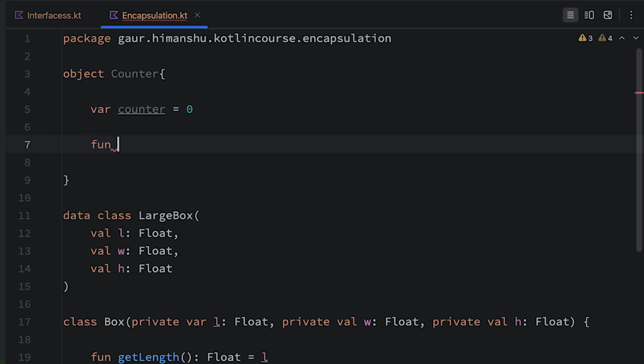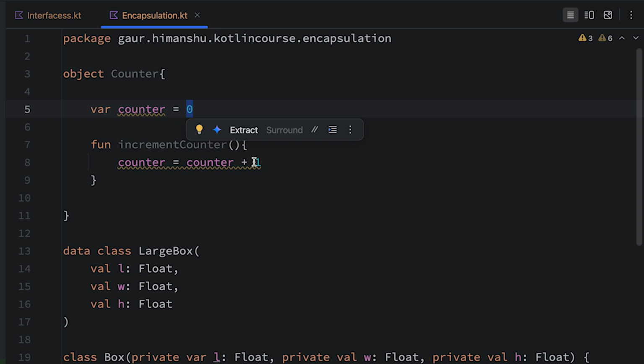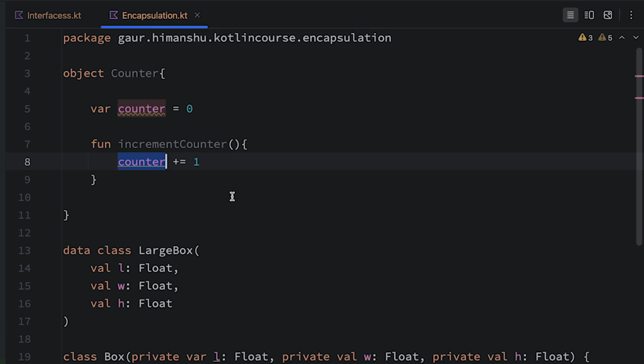This object contains a function, and this function name is incrementCounter. It will simply increment our counter. So I have a counter and I want to update its value. We take the previous value of our counter and simply add 1 to it. If we call this function for the first time, it will use the previous counter value, which is 0. 0 plus 1 is 1, so it will automatically update the counter value from 0 to 1. And one more thing, you can also replace this whole thing with plus equals. It simply means the same thing that we were writing initially.